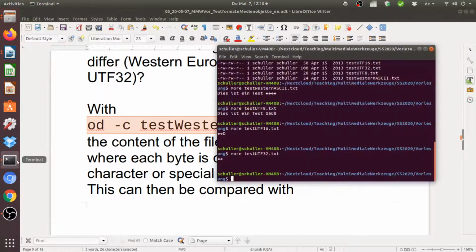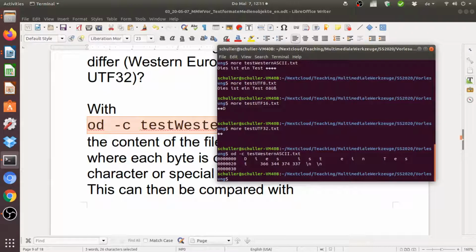So this is now similar to more, but it has a more detailed display. It also displays the byte number here. So here we see dies ist ein Test. And here we can see the special characters as numbers, right? And here we can see \n, which stands for return.